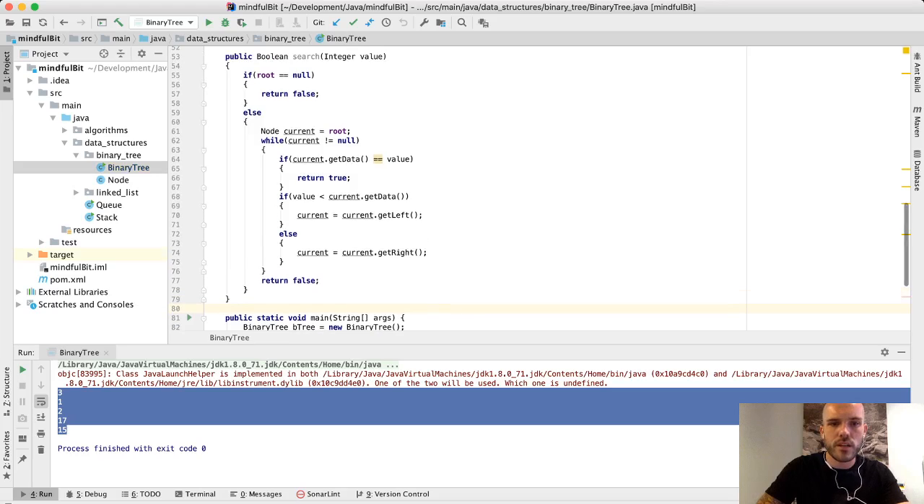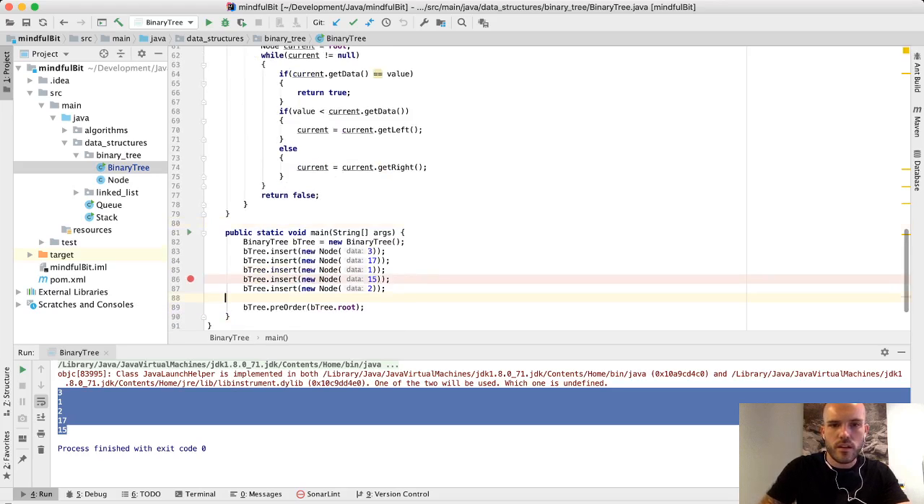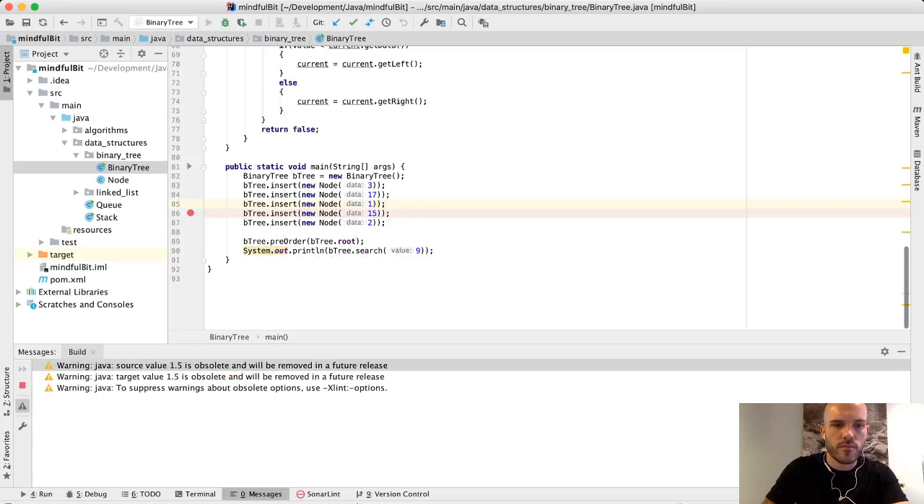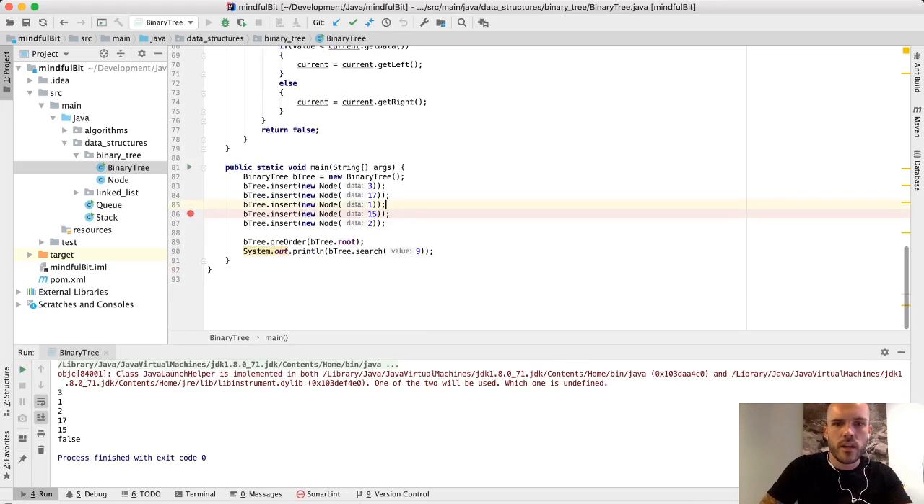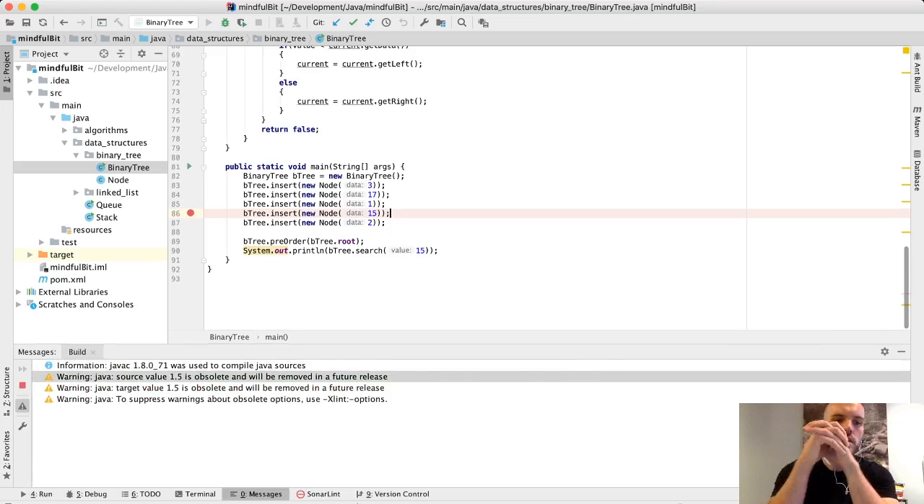We should be able to say sout btree.search 9. Okay, so this should search for the value 9 in our binary tree and return false. But let's say we want to search for the value 15. Let's see what we get here. You see we get a value of true.